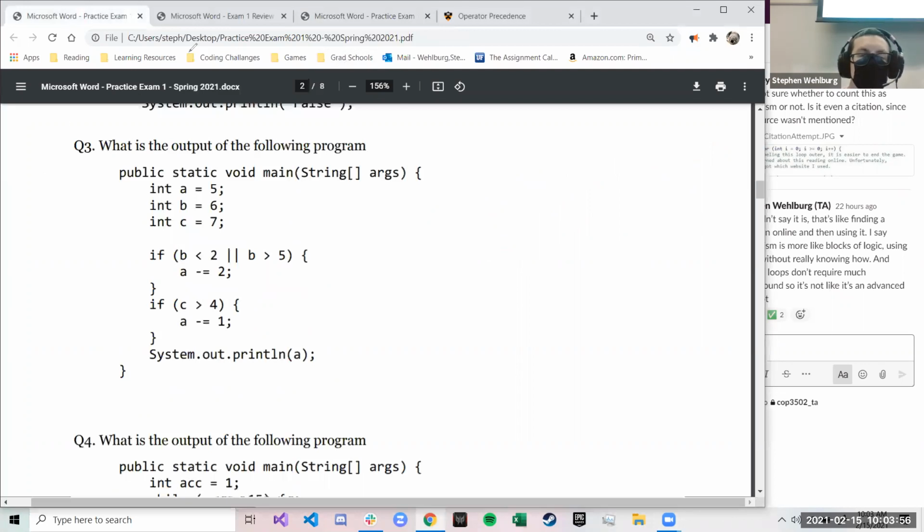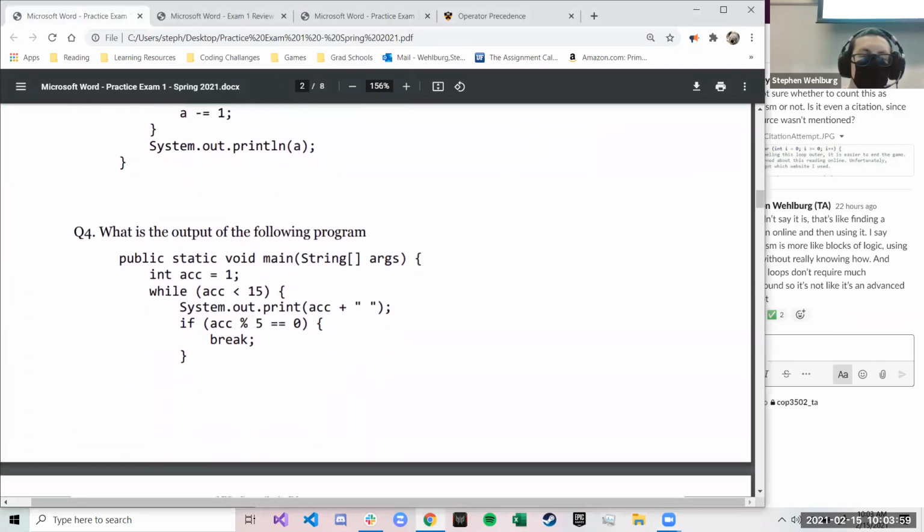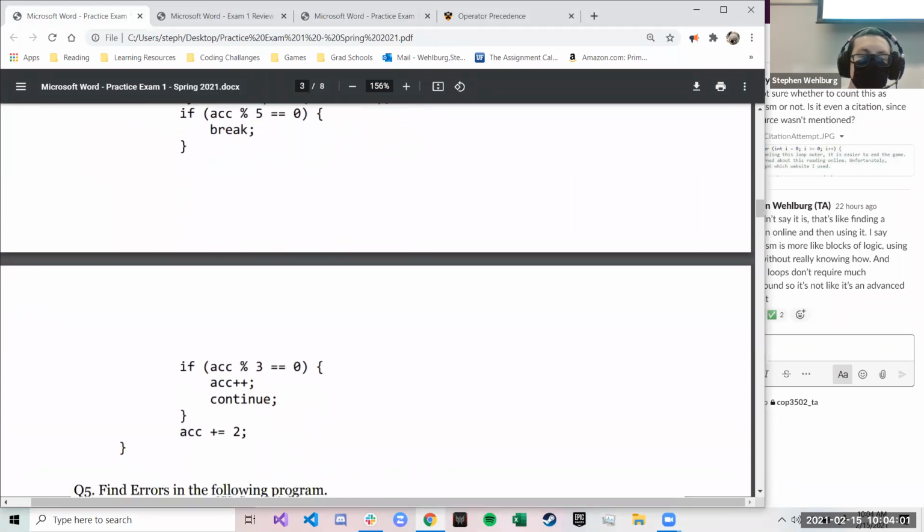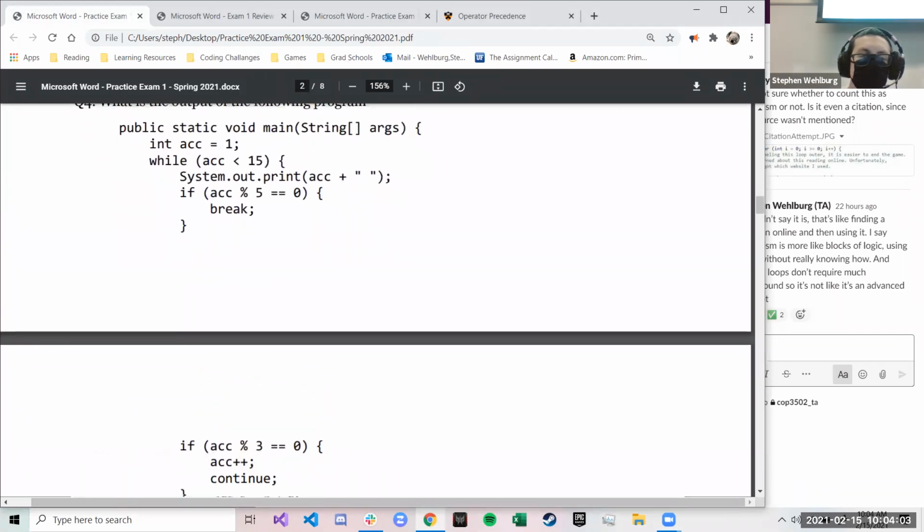Okay. Is this, oh, it's a multi thing. Woo, love spreading over pages.